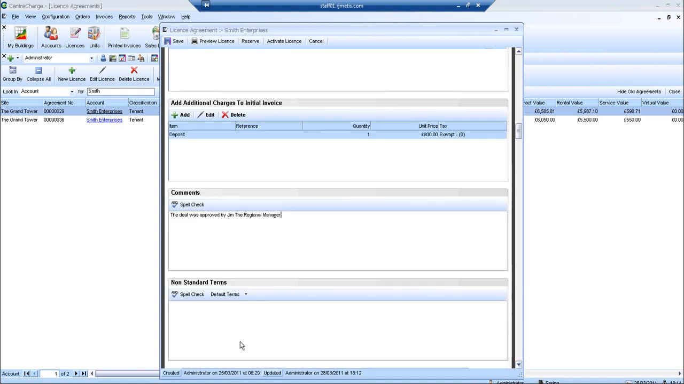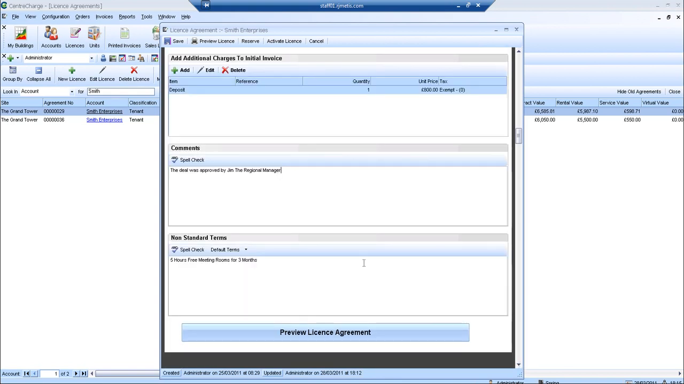And ultimately, if you're recording any non-standard terms on the license, and in this case what I have negotiated with the client is that they can have some free meeting rooms. They have 5 hours free meeting rooms for 3 months. So I'm just simply recording that fact on the license.